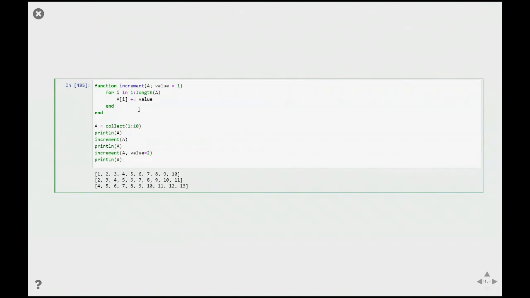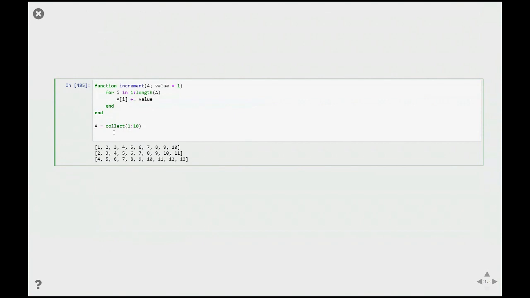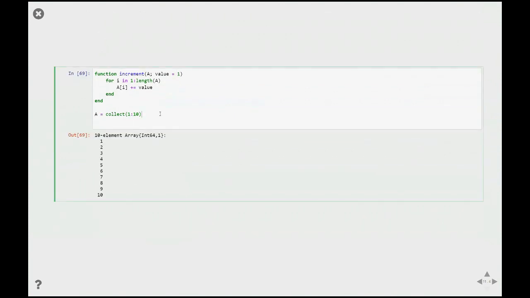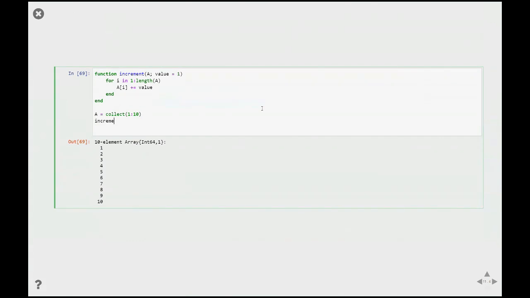What this will do then is when we call it, we're going to quickly make an array. One way of making an array is with collect. We'll cover that in a moment. We'll pass this into increment. We'll pass in our array without any value.